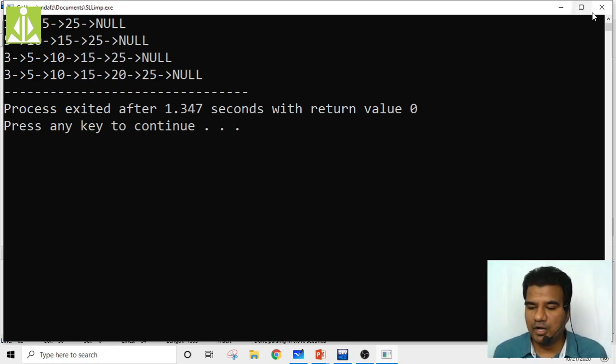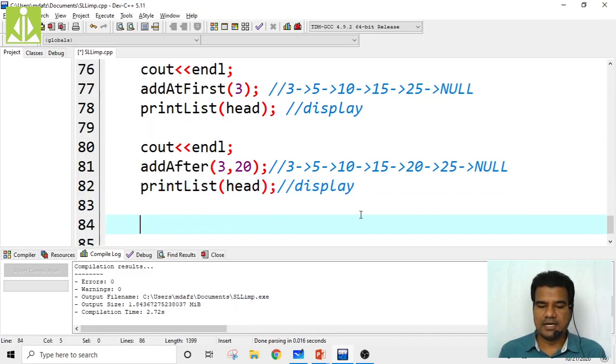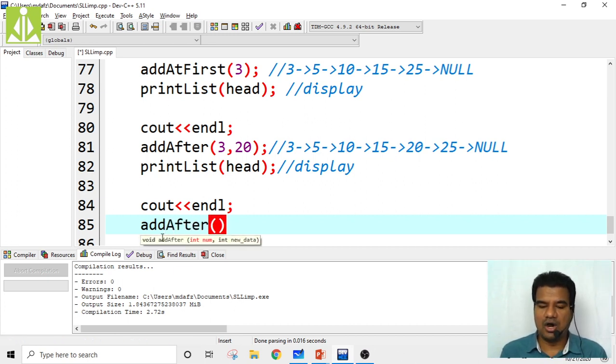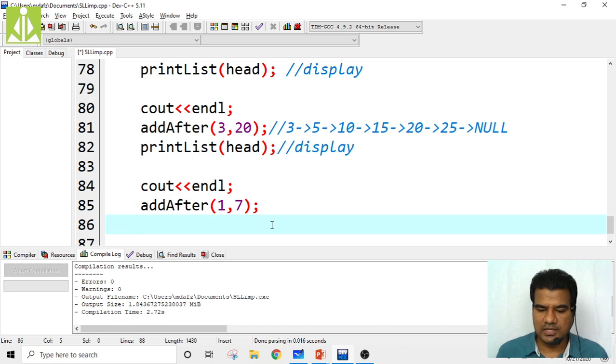We'll do one more thing. We'll insert one more cout of endl. Between this 5 and 10, I want 7. So for add after, what number value do I have to give? 0, 1. Isn't it? I have to give 1, comma, new data value 7, because I want 7 between this 5 and 10. Next, again use the print list function.